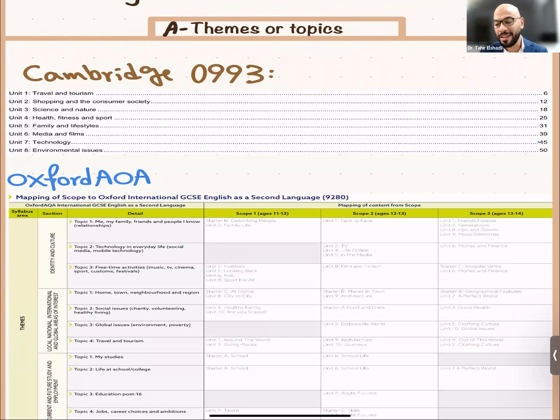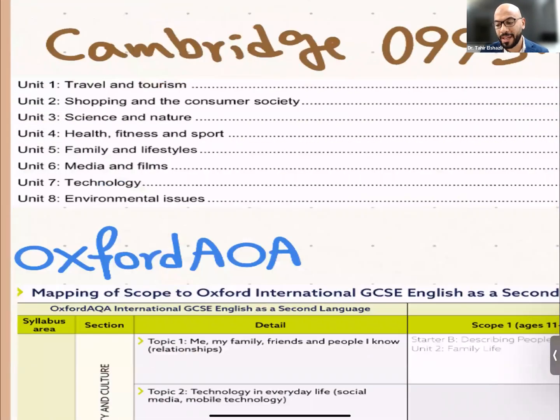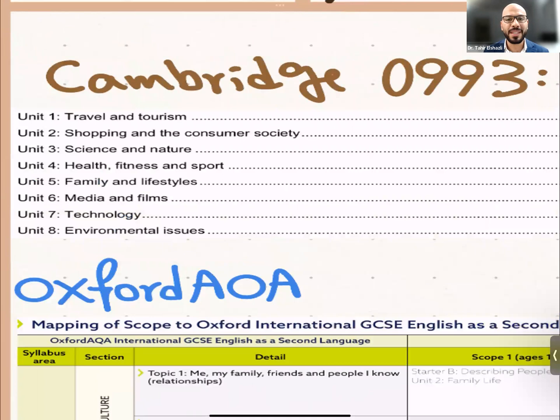السيلابس ده عبارة عن اليونتس اللي موجودة اللي الاكزامينر بيحط منها الامتحان في الريدنج، في الرايتنج، في الليسننج، في السبيكنج، وما بيخرجش بره الإطار ده. علشان تقول إنك خلصت وقفلت منهج الإنجليش, to assume that you have fully covered the English syllabus, you need to make sure that each of the given topics has been addressed really well. كتبت عن كل التوبكس دي when it comes to the writing genres. كتبت عنها emails, articles, reviews, blogs, letters.